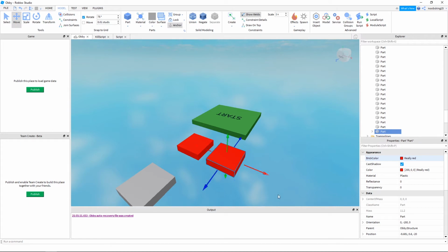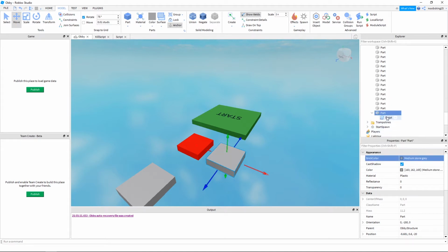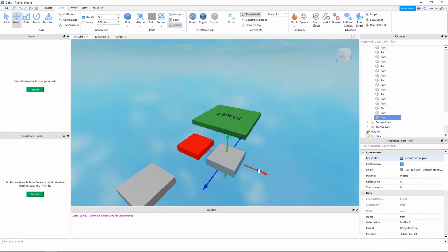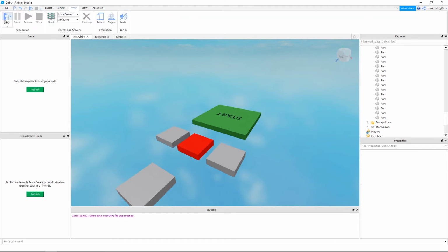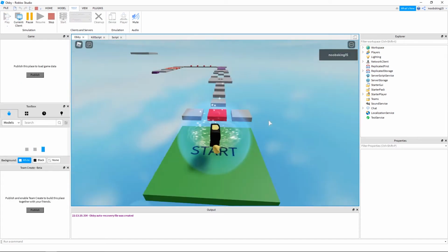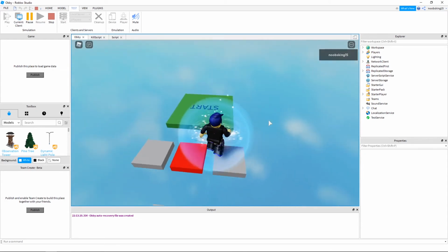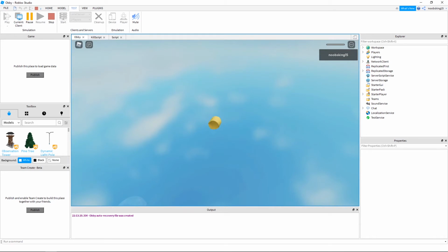I don't want these parts to kill the player. To fix that, I should remove the scripts from these 2 parts and change the color of the parts to gray. Let's run it again to check this. Click on the test tab and then click on play. I'm going to jump on these and see if only the red part kills me. Yeah, that tells me it's working as expected.